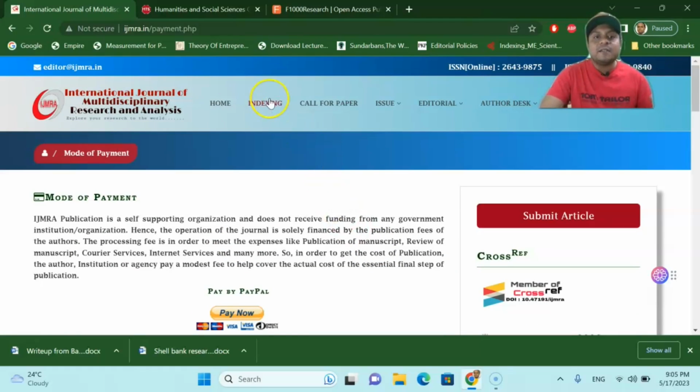And also it's a very good indexing. So if you consider this journal, International Journal of Multidisciplinary Research and Analysis, I believe this is a good place for your next publication. Either it is a literature review, meta-analysis or any other articles. It's a fast review process and low paid publications.